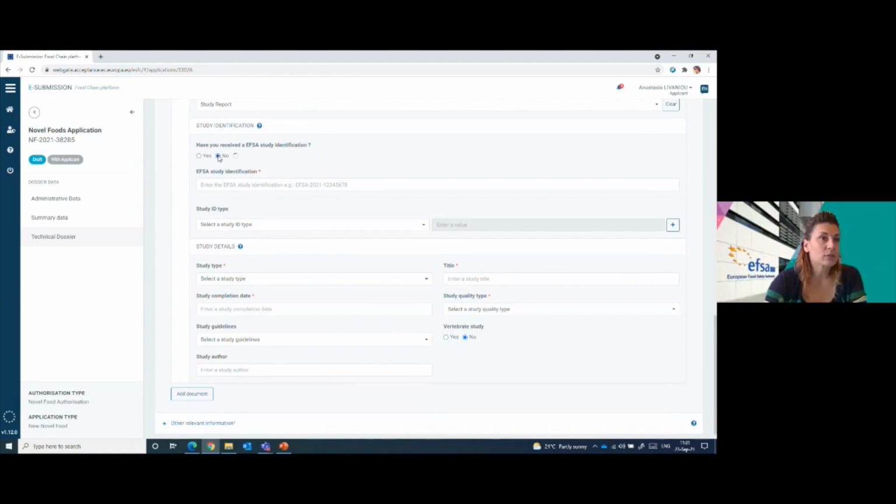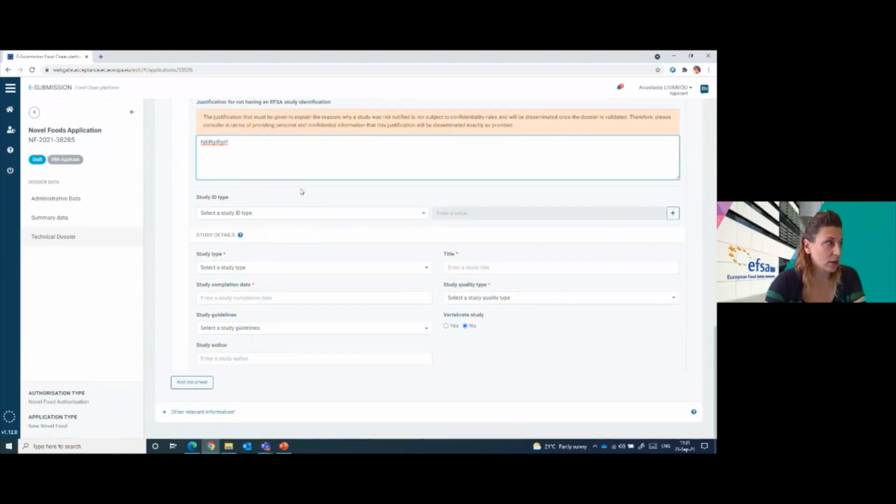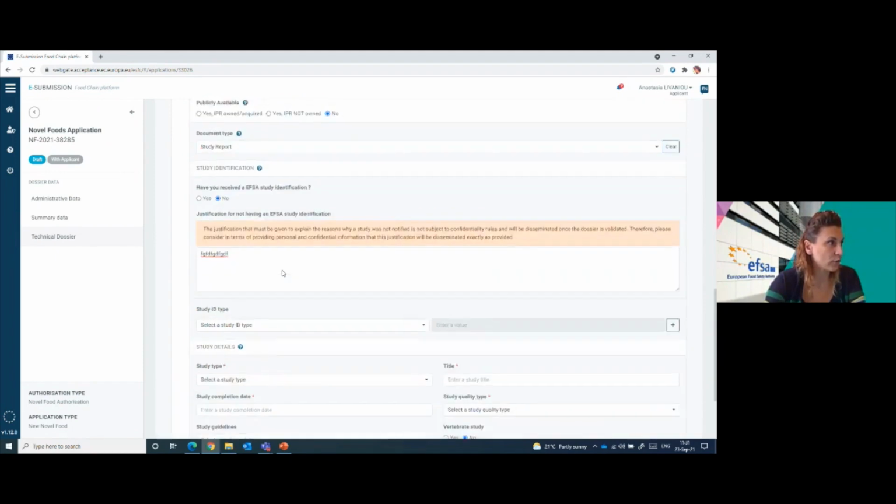But if my study was not notified, perhaps, for example, a study that was completed already before the implementation of the transparency regulation, you would here have to also indicate the reasons why this study was not notified, because this is also an obligation from the transparency regulation. And here below, there is some additional small information to further characterize each one of the studies.